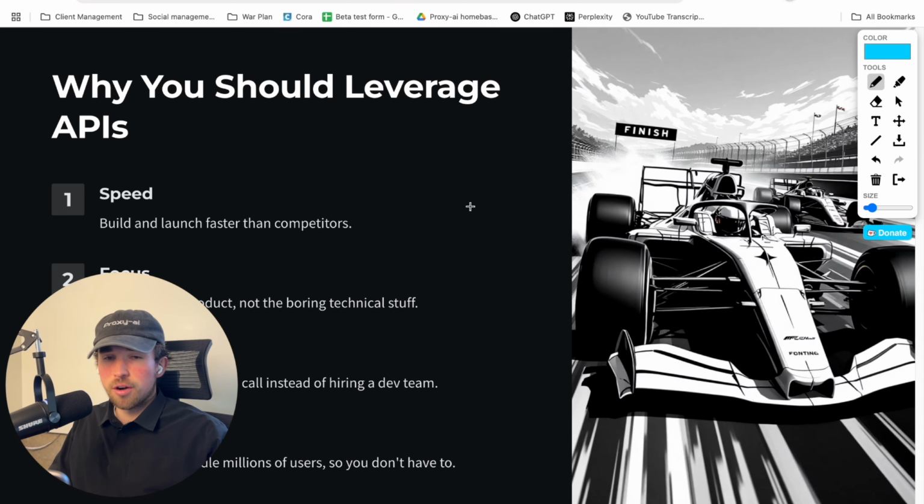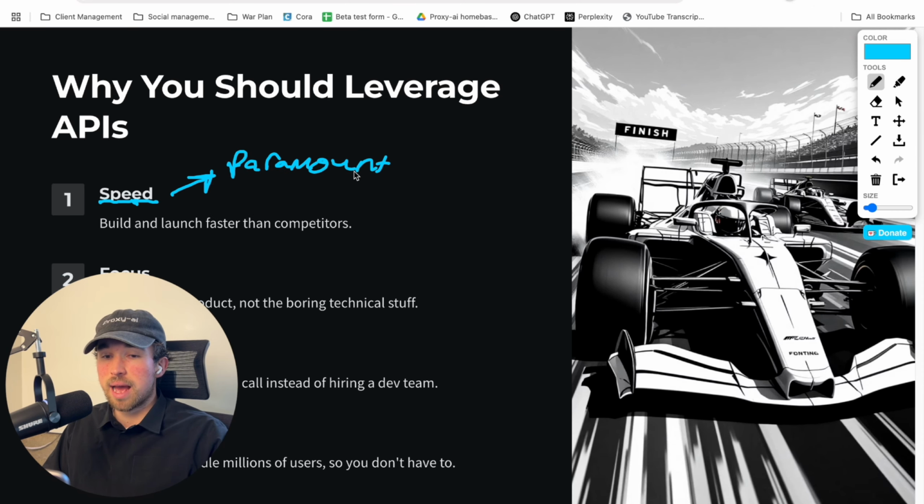So we kind of already covered this, but why should you leverage APIs? Why does any of this matter? Speed is absolutely paramount. You can build and launch much faster than your competitors, because these days it's getting very competitive. It's very common for multiple people to have the same idea. So then it comes down to who can get to market fast, and of course, whose product is better and is just objectively a better product, right? Because people will gravitate to that over a longer time horizon.